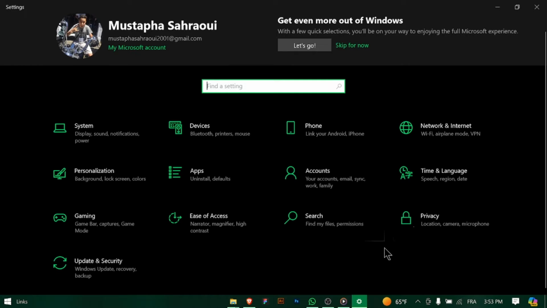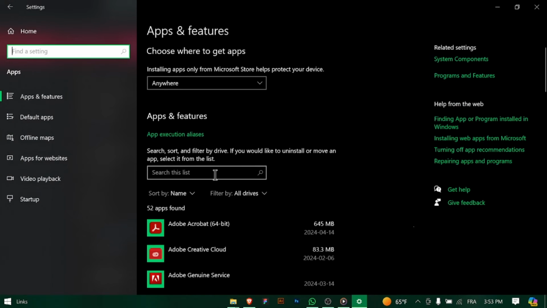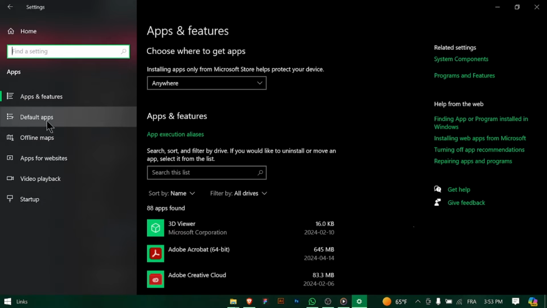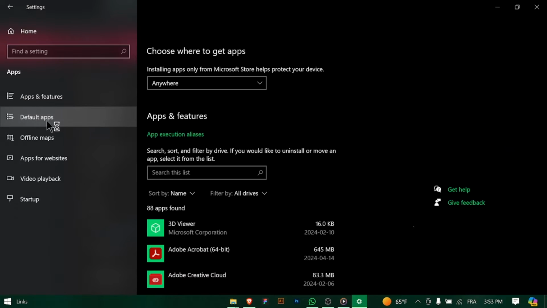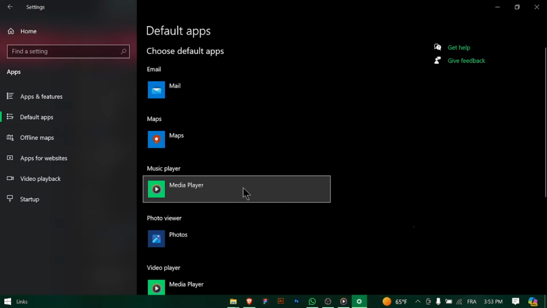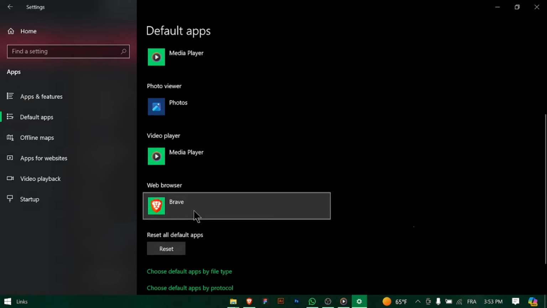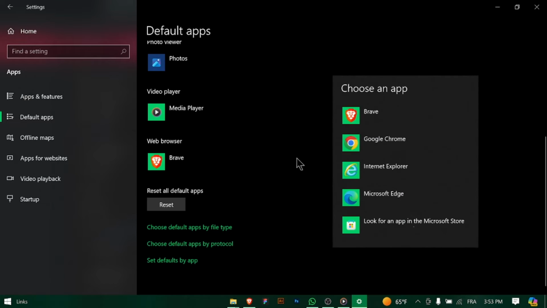Navigate to the settings menu on your computer. You can usually find it by clicking on the start menu and selecting settings, or by searching for settings in the search bar. In the settings menu, look for the section labeled apps or apps and features, and then click on default apps within the section. Scroll down until you find the option labeled web browser, or choose default browser. Click on it to set your default browser.